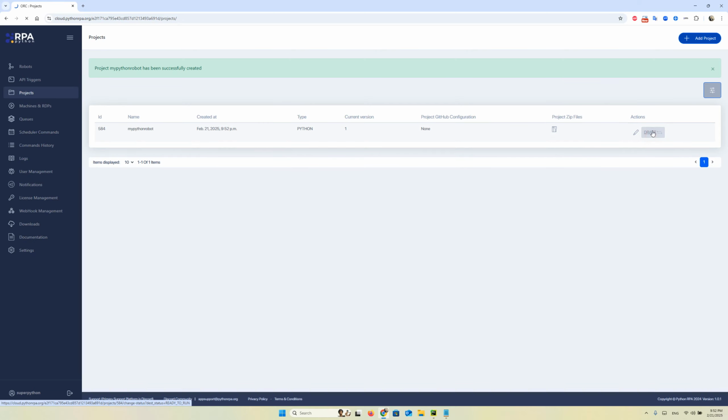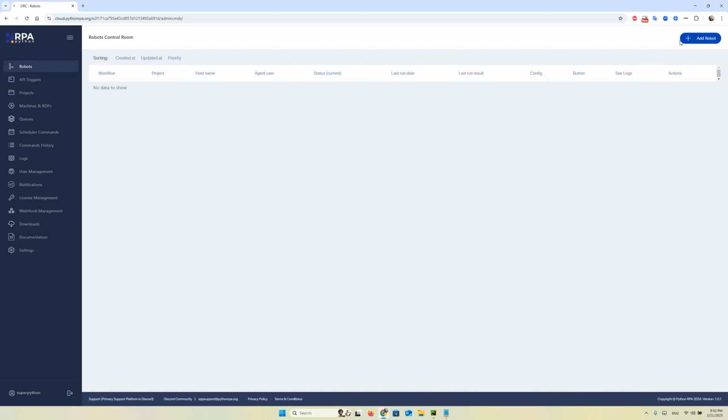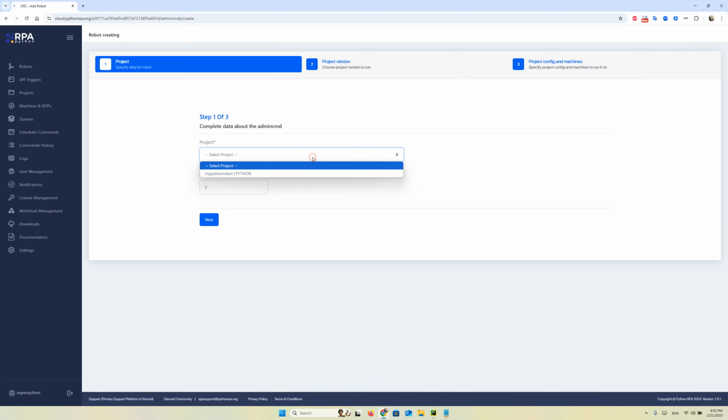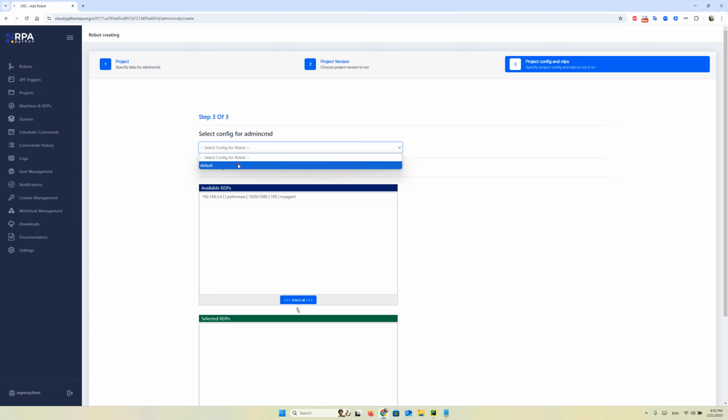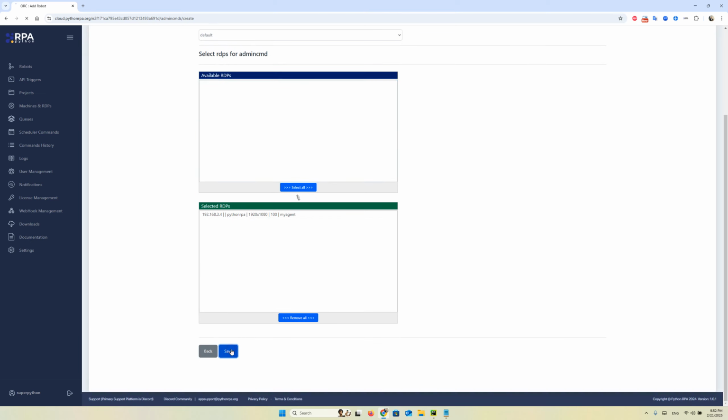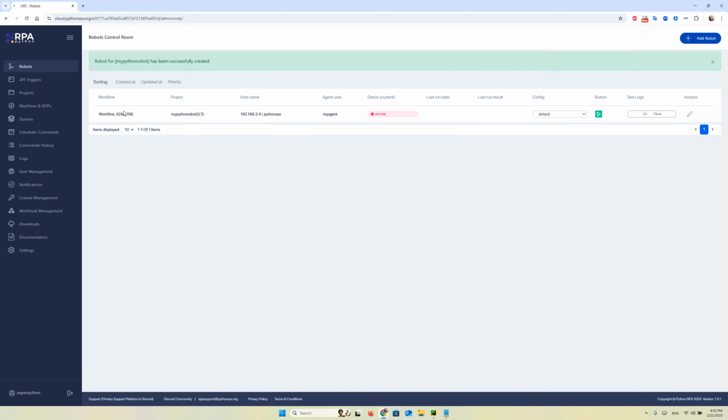I need to enable my project here to be ready to run, and in robots I can join those things together. So I go to my Python robot, next, choose its version, next, choose the configuration, choose the available machine where I want to run it, and I click save. Great, now I have it. My project is tied to this host name and to this agent, but it's offline.